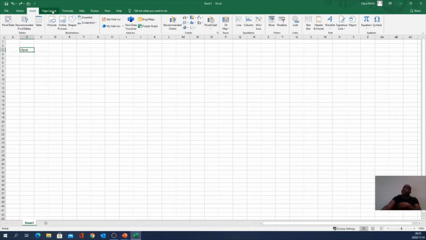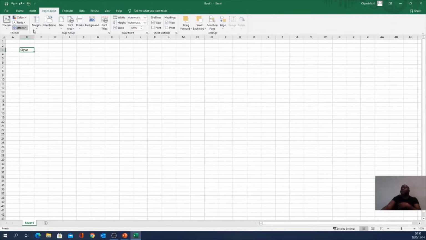workbook. Then there's a page layout here where you can actually decide how you want your page to look like. So it includes the margins. When you print your workbook, do you want it to have bigger margins or smaller margins? Do you want it to be portrait or do you want it to be horizontal? And the size basically of your pages. So you can actually do this in your page layout.